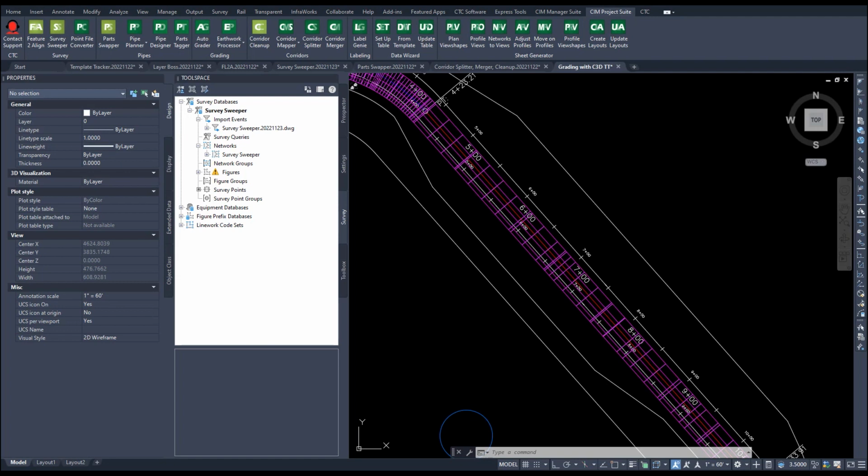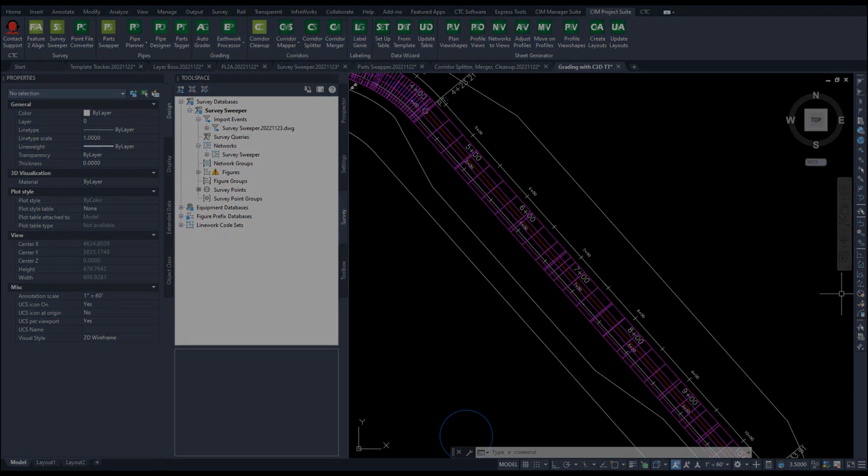That wraps it up for today's video. Here are some free tools from CTC that can help accelerate your Civil 3D and increase your efficiency.